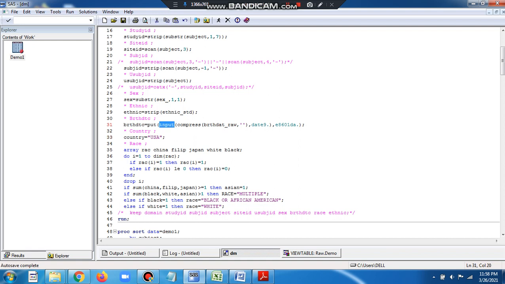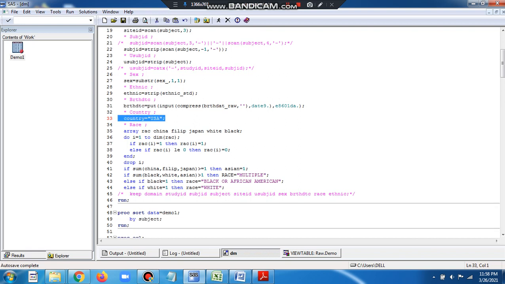So when we are using the input function, we are giving in formats, and when we are using a put function, we are giving the formats. Country equal to USA, directly assigning the value, and we are creating the race variable.